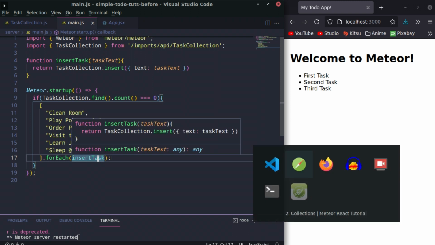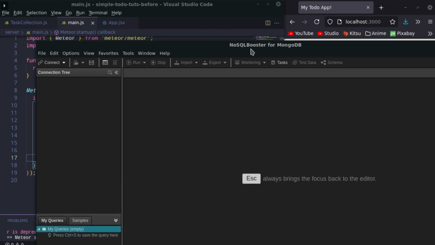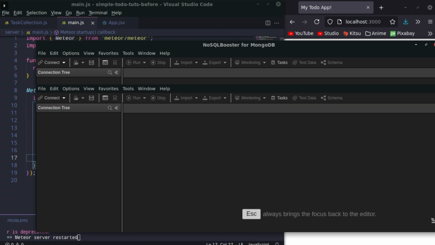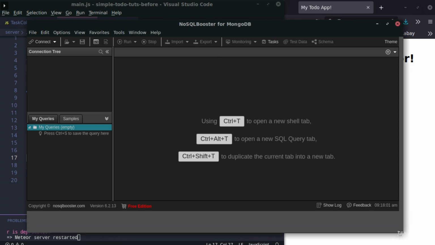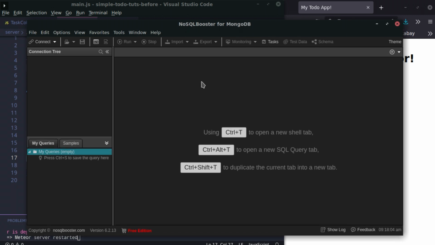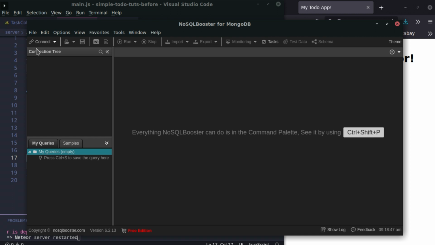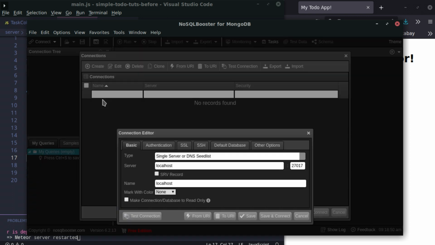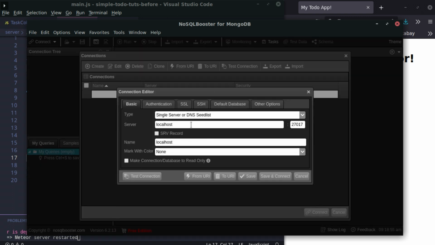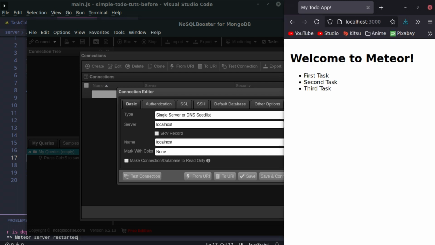So if we were to go here, I have an application called NoSQL Booster. It's a way to display NoSQL databases such as MongoDB. I do recommend that you get this because it is relatively simple to use. So we can go here to connect, and we can say create. Here will give us a bunch of things. We don't have to worry too much about what it says. We only have to go here, and where it says 27017, we can change that to 3000. So the same port that is right there.